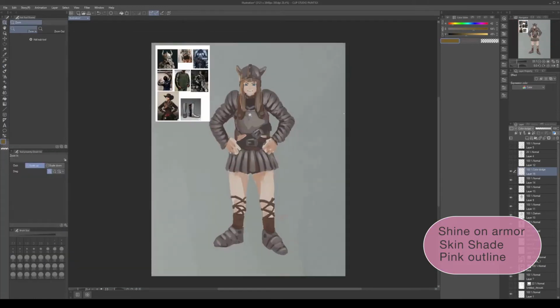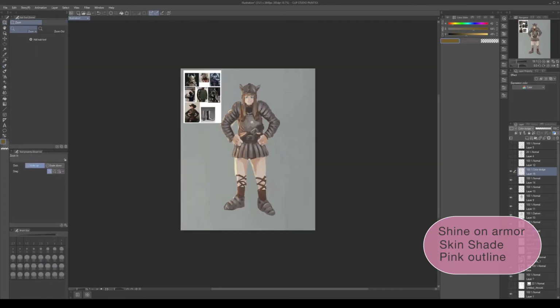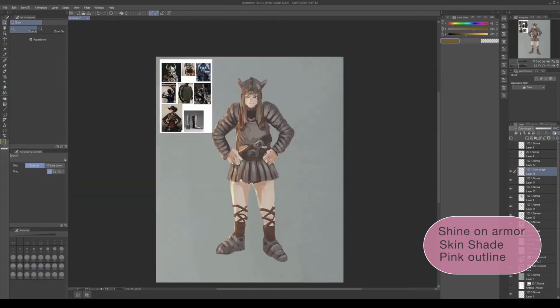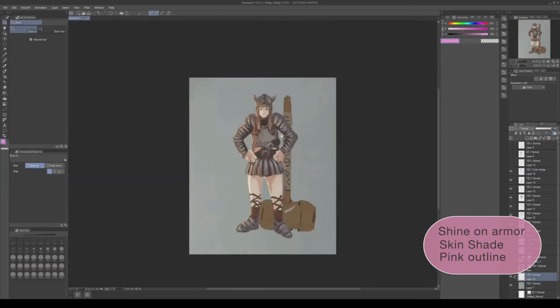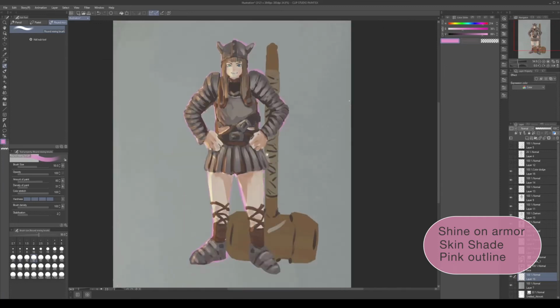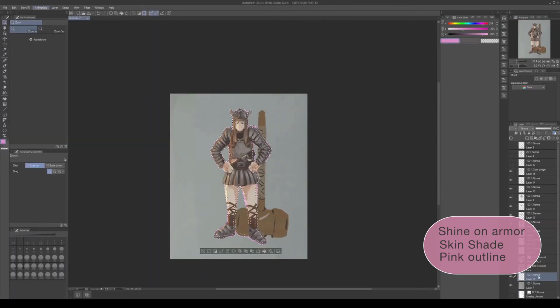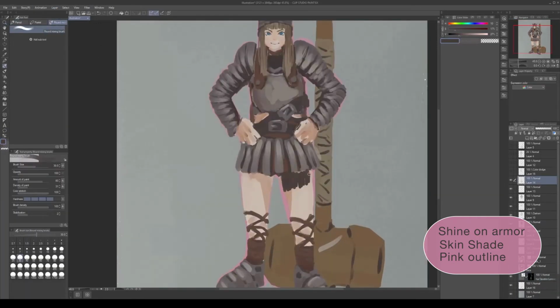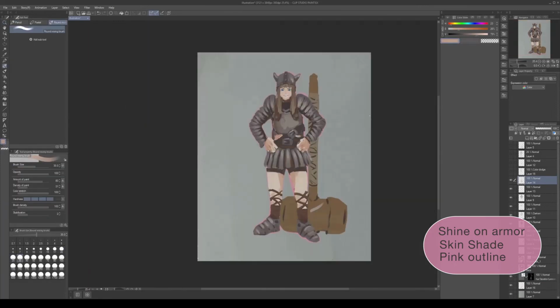Picking more highlights of the armor, skin shade more pinkish. I'll add more pink to the skin. I add a pink outline on the character outline to separate it from the background, so it looks more interesting.